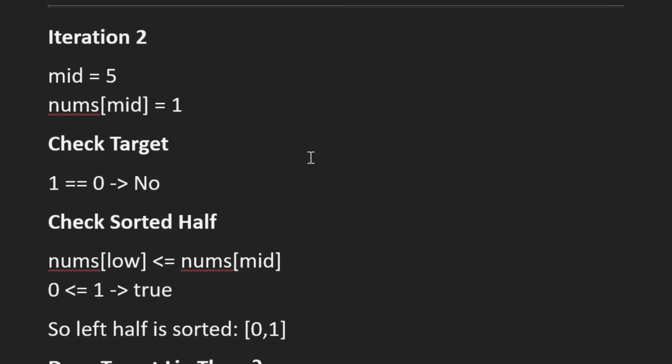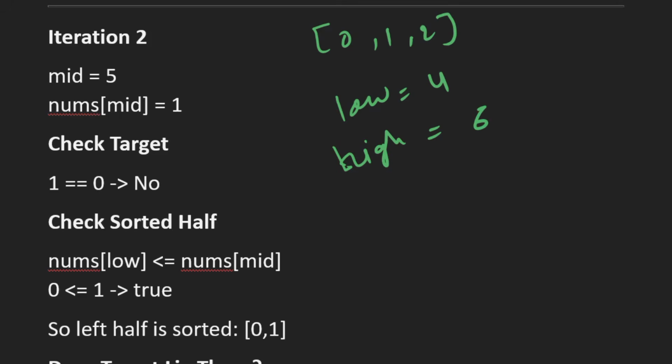So in iteration 2 we are left with 0, 1 and 2, and our low is equal to 4, and our high pointer is 6, right? Then we find our midpoint, and our mid index is 5, and at mid index we have 1, right? So again we check whether 1 is equal to target. No, 1 is not equal to target.